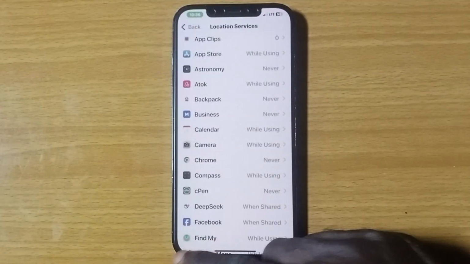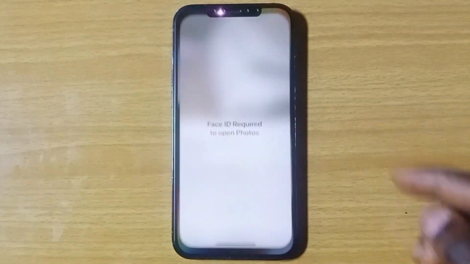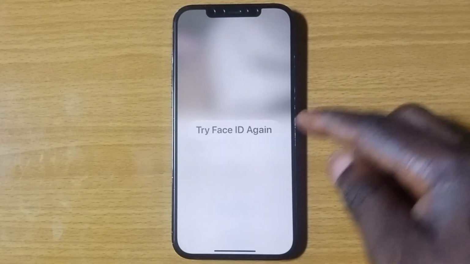So by this time, I'm sure you've been able to access the details of your pictures on your iPhone.